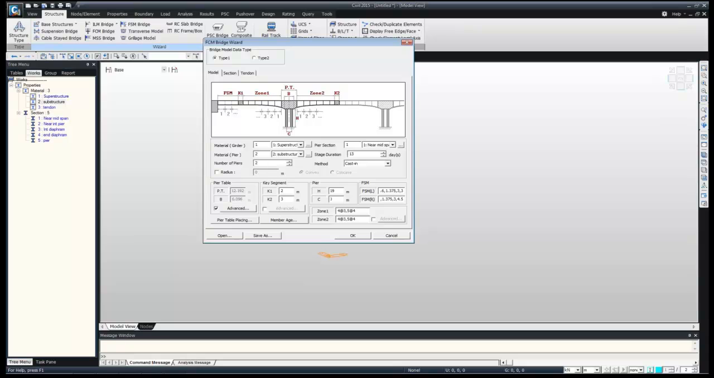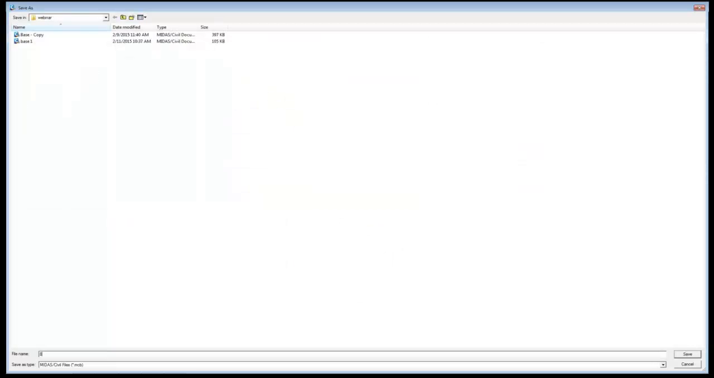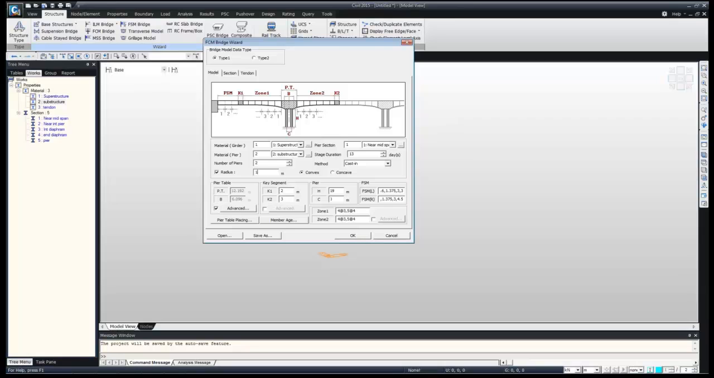So we have defined so far the material, our pier section, our whole segment length. As we have seen, this is a curved bridge, so it has a uniform curvature. For that we can directly select the radius. So it has a uniform curvature of 182 meters. We can give 182 meter here, radius of curvature of 182 meter, and it is a concave type, so we can just select the concave type.